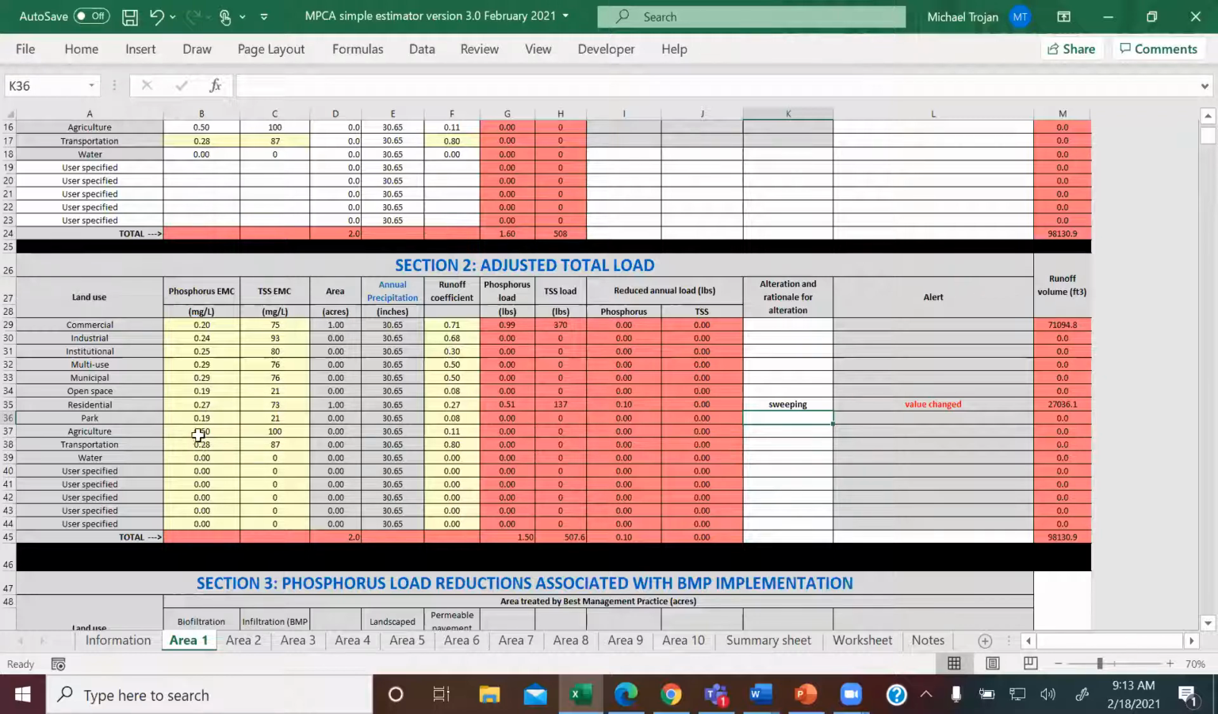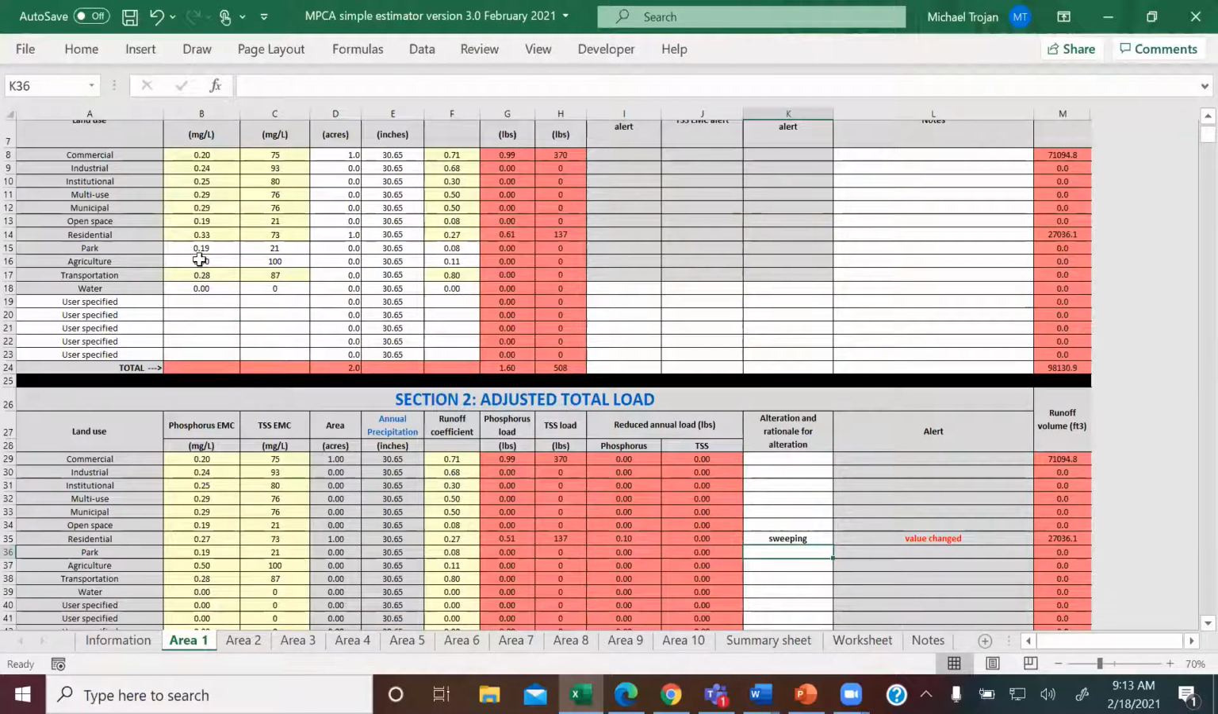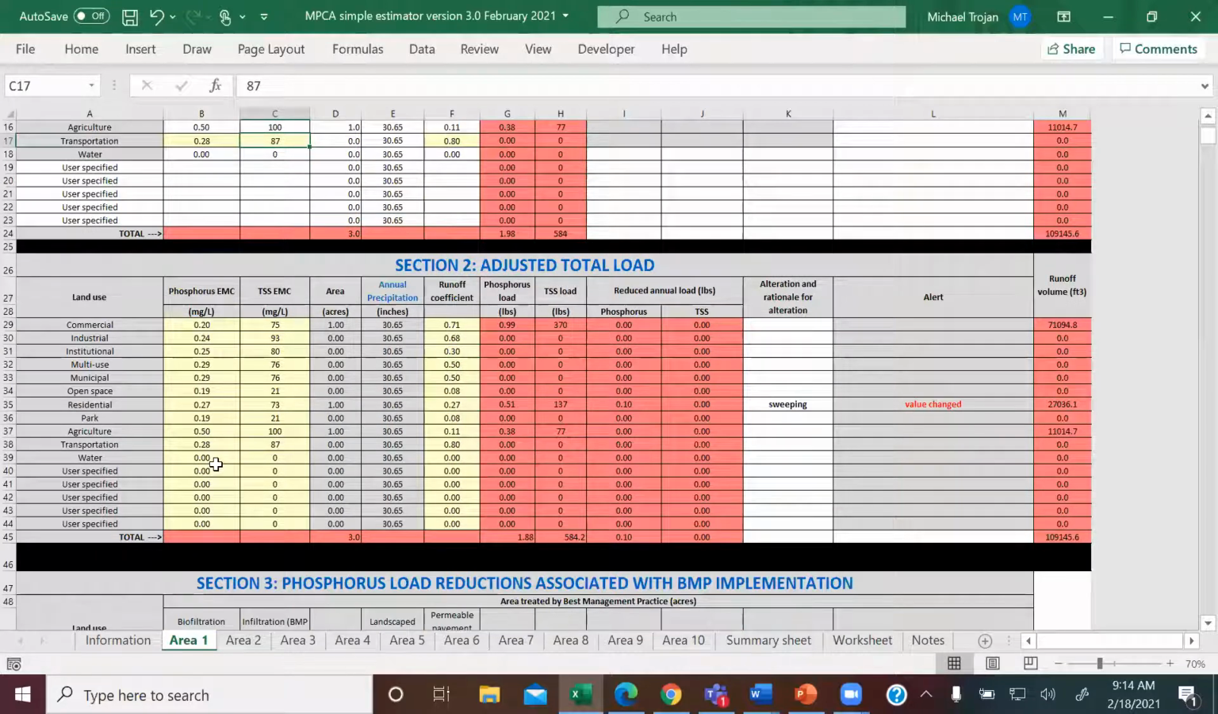In some cases, let's go back up here. Let's add an acre of agricultural land. In some cases, you're actually going to see increases in your adjusted total load. So for agricultural land, let's say I converted it to residential. I want to drop my EMC to 0.33. I'm going to work with just phosphorus here. The things would be the same for sediment, but my runoff coefficient is going to go up.